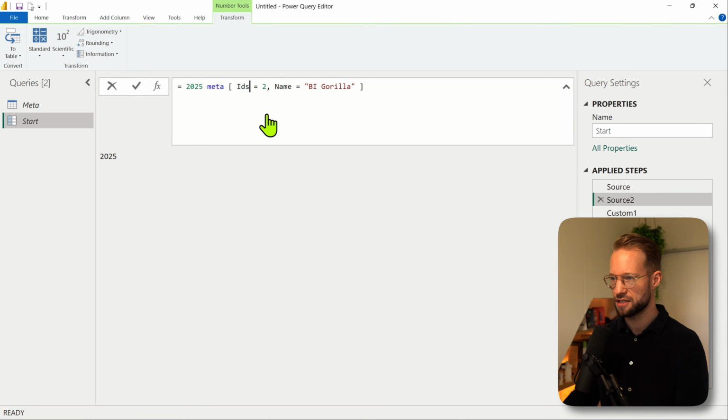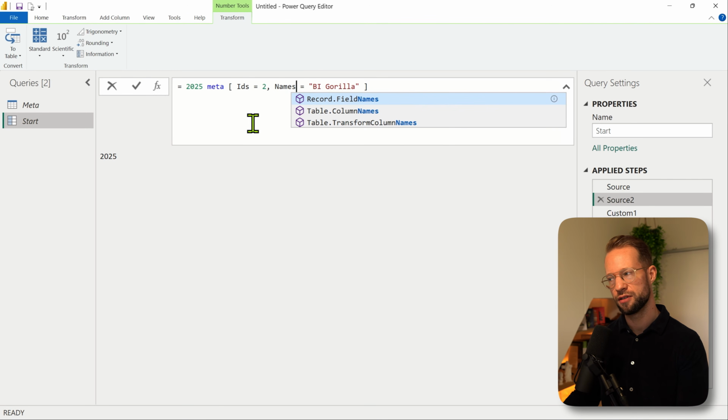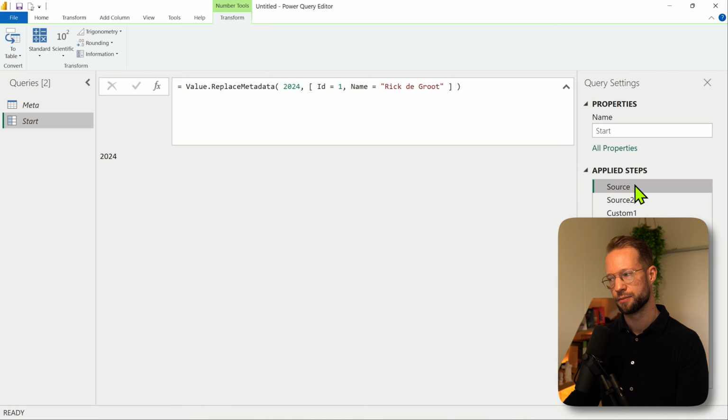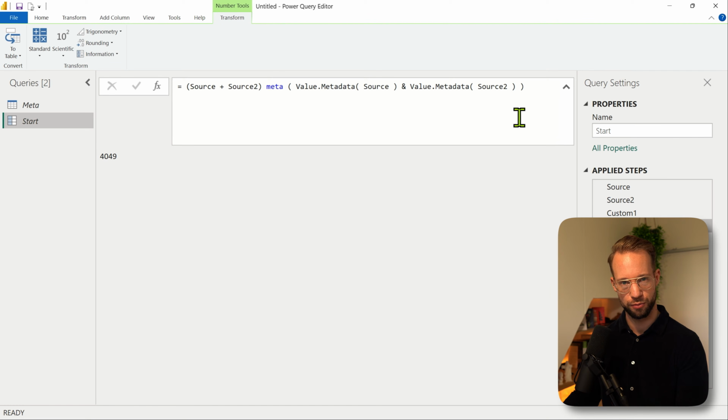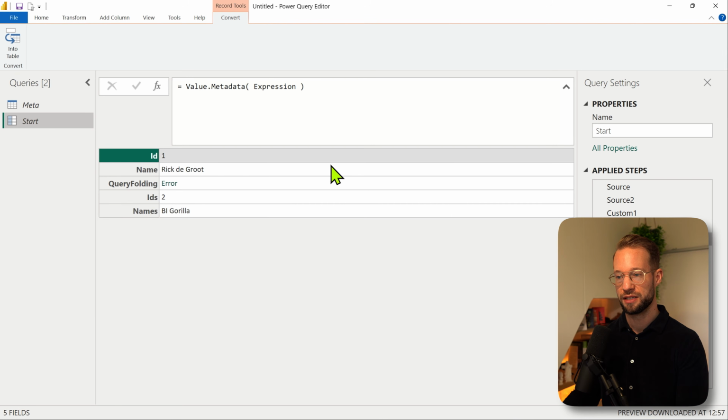So if I would add an S here, so we have IDs and names, then these field names are different from the field names in the source step. Now we already see here that we're going to combine the metadata fields from the source and source number 2. So go into custom 2 now. You can see that we have ID 1 named Rick, and we have ID 2 with name BI Gorilla. So that way you're actually able to also get the metadata from different values together.